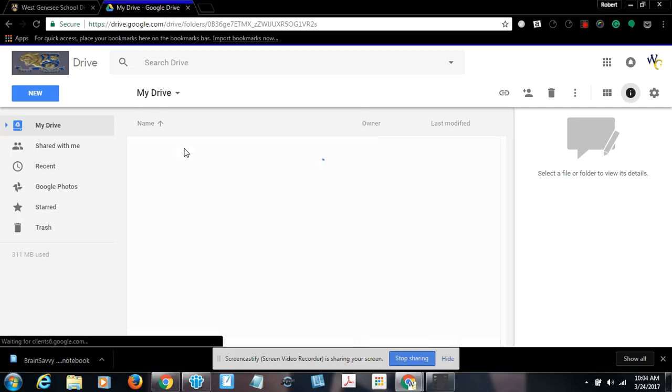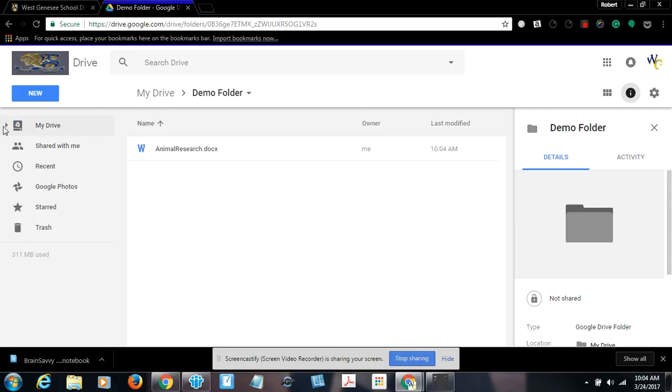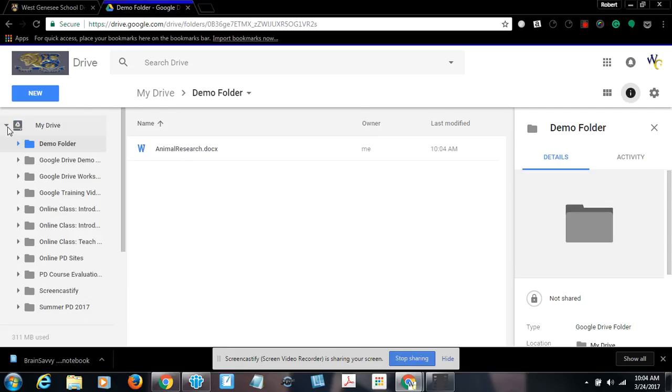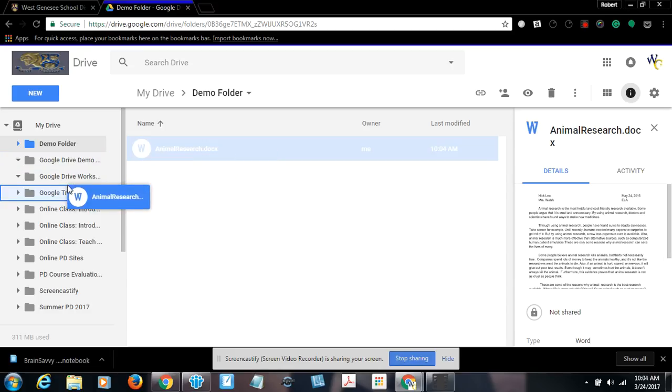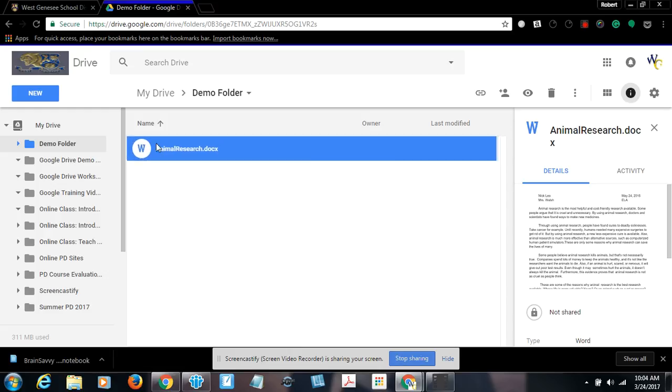If you make a mistake and want to reorganize, and again, think of that drawer opening and closing. If I want to move this somewhere else, I can always place it in any one of the folders I've already created, or I can place it into my drive in general, which will remove it from folders and just place it into my drive. We're going to leave it here for now.